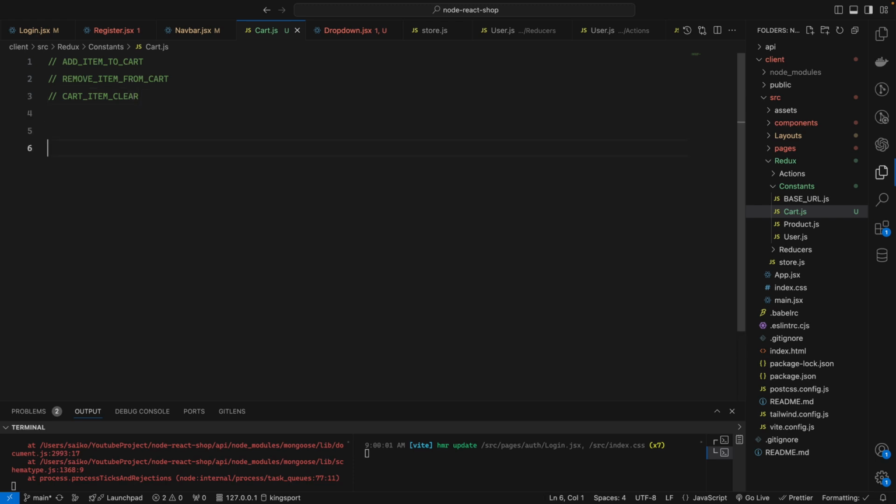After that we should have save payment method and cart save shipping address. So we should have a shipping address, right? So I will say cart save shipping address, and then we will have another one, save payment method. So these are the main five requests and actions we will have in our add to cart function.